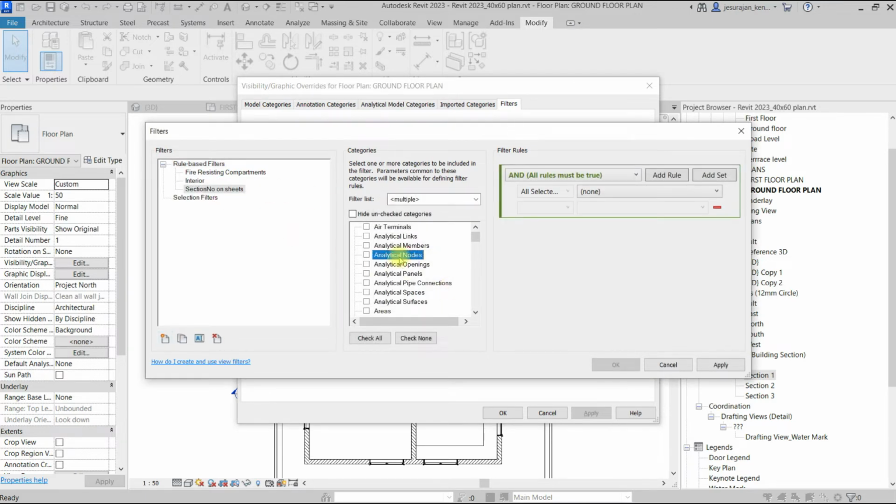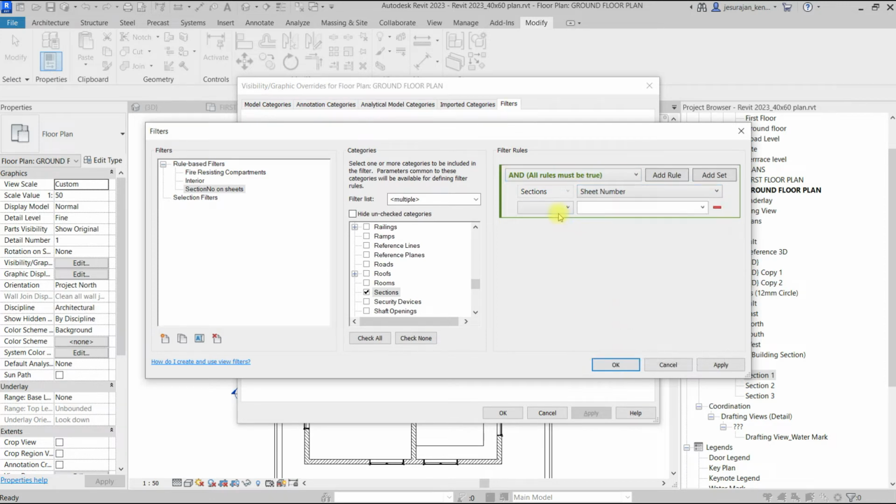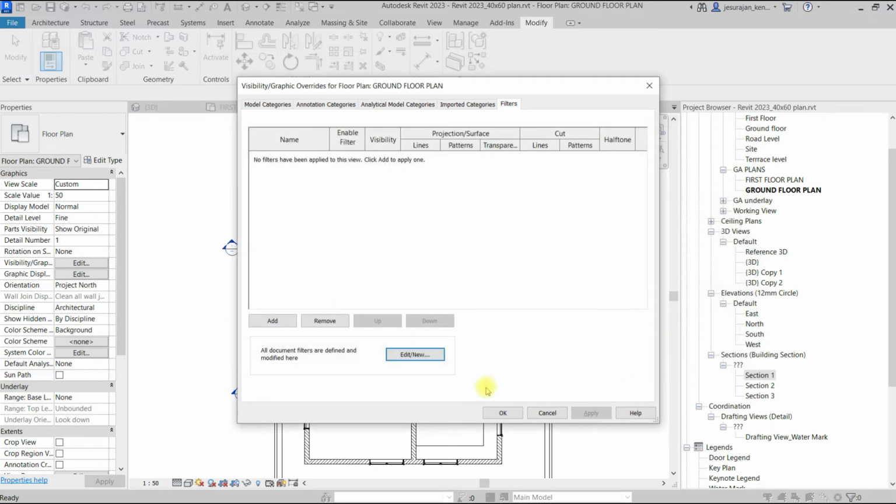Select here in the category, select sections. In the rules, select sheet number and keep it as less than 0. And I'm going to say OK.